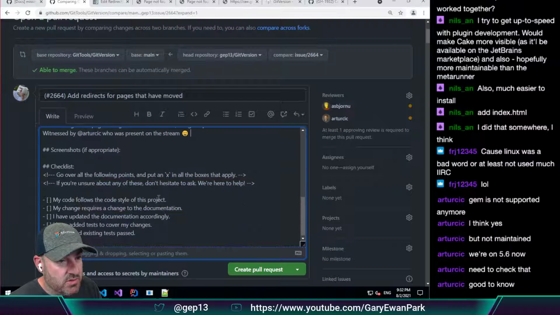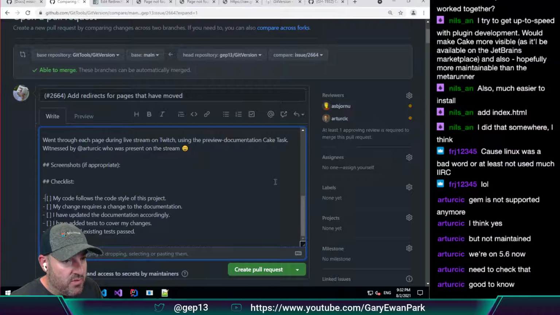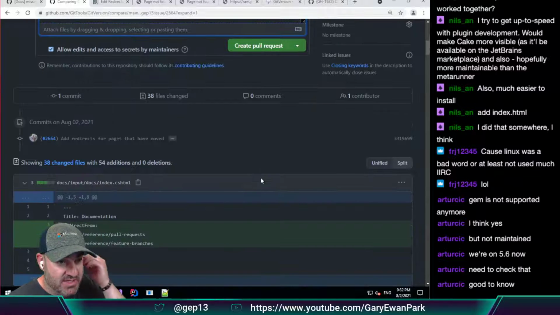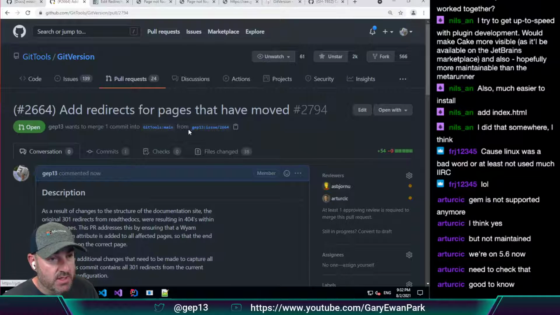Today's screenshots, no. Checklist, go over the following points. My code follows the style. Yep. My change is required to change the documentation. Yes. I have updated. Yes. I have added tests. Nope. All new and existing tests pass. To the very best of my knowledge, yes. And I'm going to say create pull request. And our Slack notification's now going off because I did that.